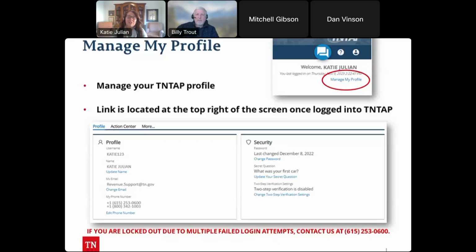In the odd chance that you get locked out due to multiple attempts to log into your TimTap account, it's going to lock you out. That's one of those reasons where you just have to call us because you can't get into TimTap.